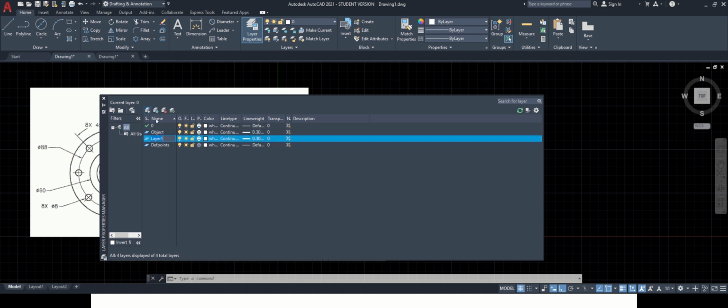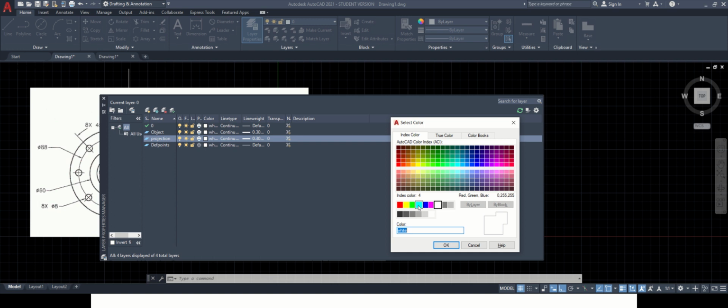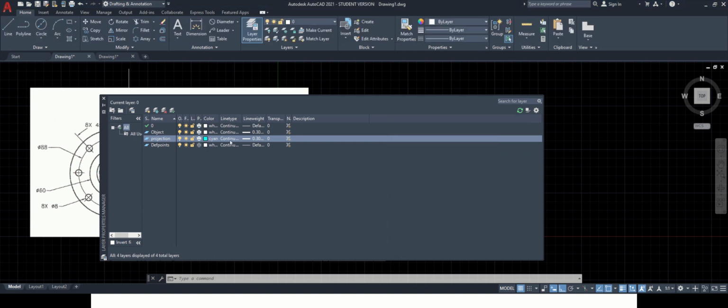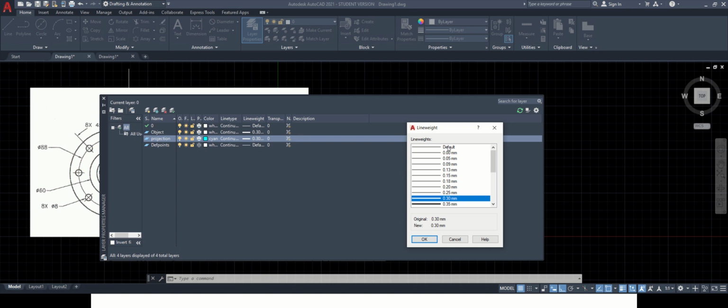I will add another layer. Let us say this is the layer of projection line. So I will type projection. Line color I can change to my favorite color. For now I am taking this color cyan. Line type will be continuous, but the line weight I am going to keep as either default or you can take it as 0.15. The recommended settings you can find in the previous video.